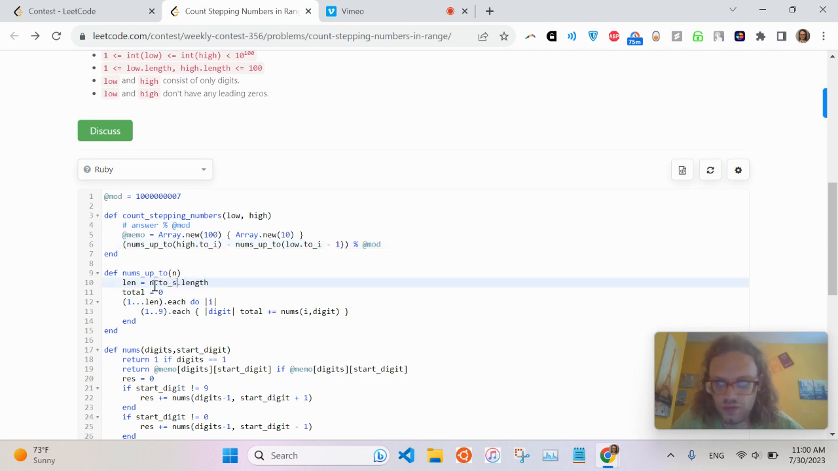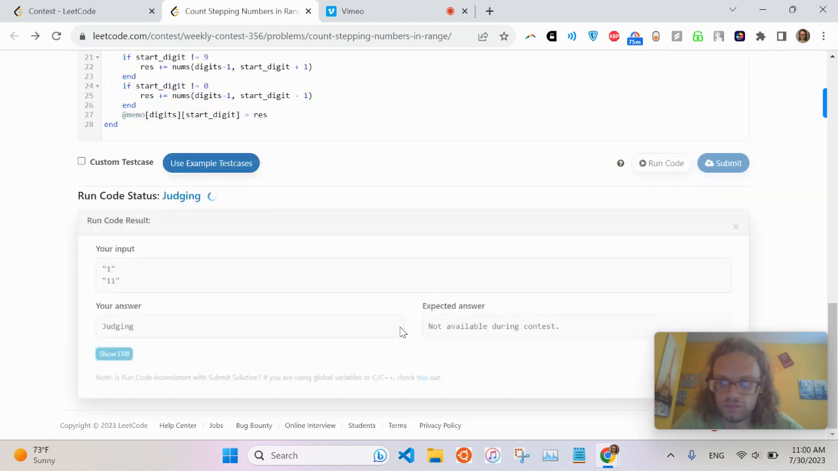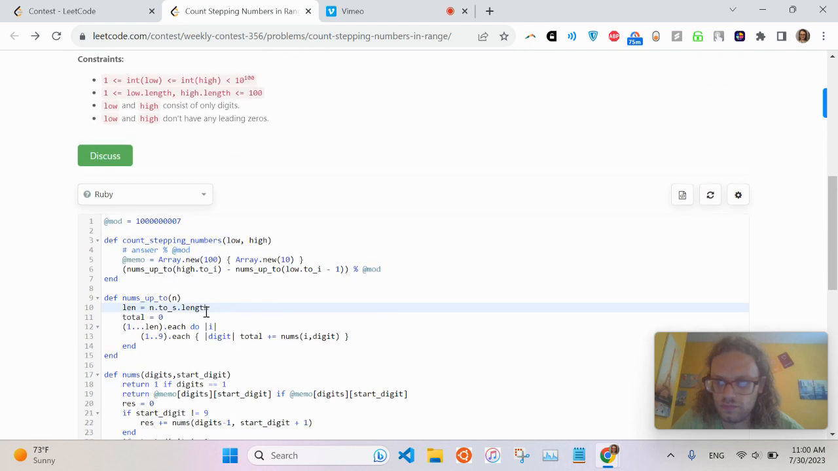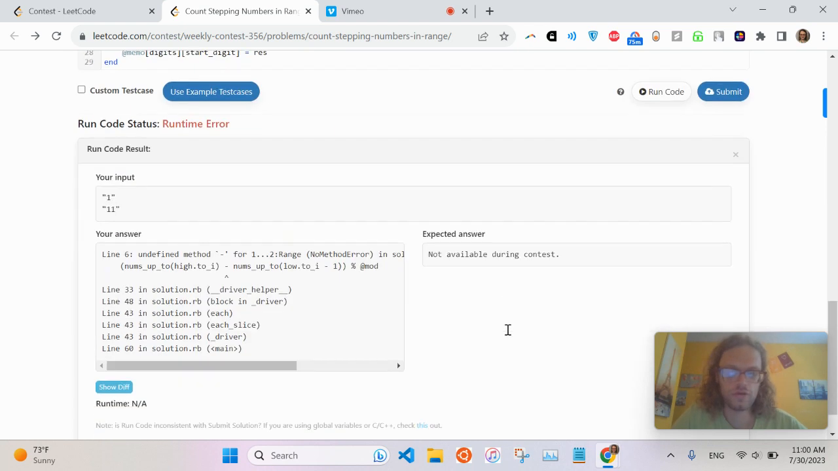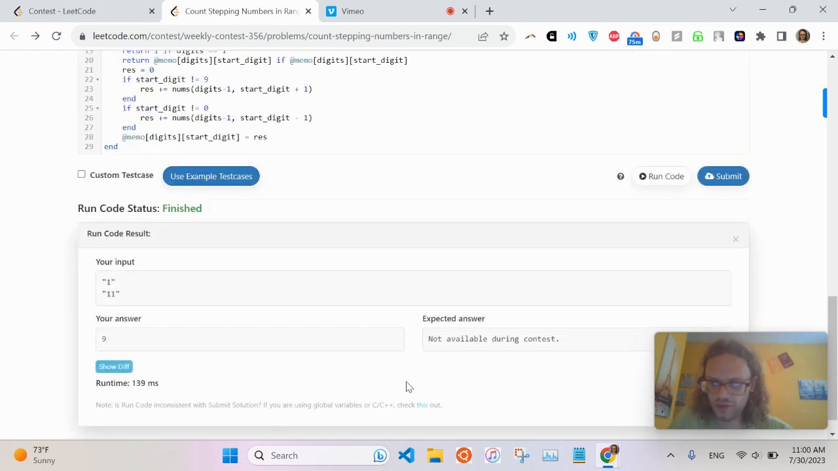N dot 2s. Okay, I need to actually return total. Okay, so I'm just trying to check that one method. I believe it should work though. 9. Great. So that means there are 9 numbers, or 9 1-digit numbers minus 0 0-digit numbers.